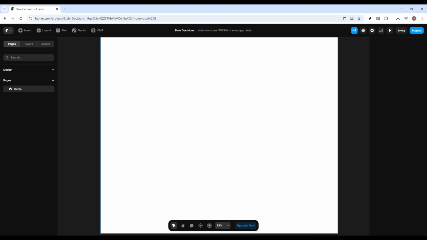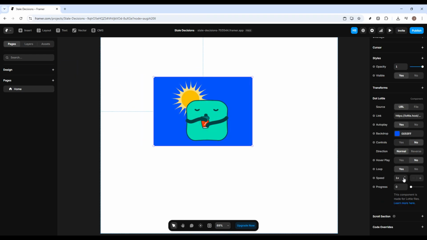First, open Framer and go to the project where you want to add your animation. Once you're inside your project, look for the Insert button, usually marked with a plus icon. Click that to open the Insert menu. Now use the search bar and type Lottie. You should see the Lottie component appear in the results. Add that Lottie component directly onto your page where you want the animation to show up.